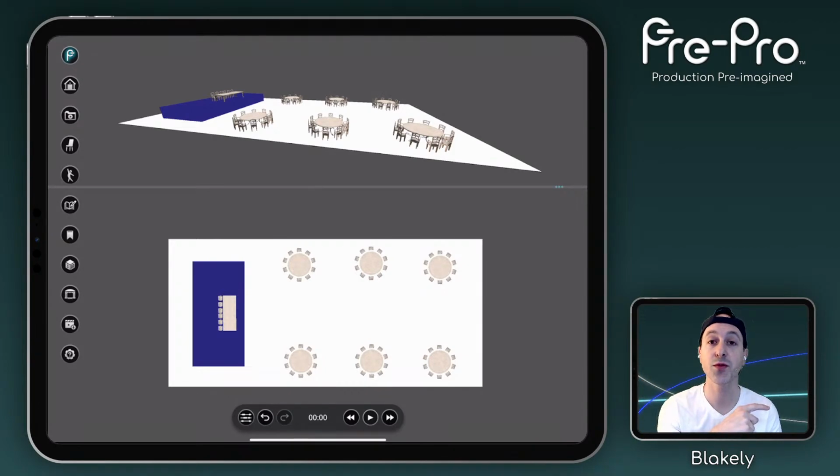So we're going to add some performers to this project right now. And you guessed it, this icon right here on the left-hand side looks like a person. Maybe they're striking a pose. That is our performer library. So we're going to go ahead and tap on that.